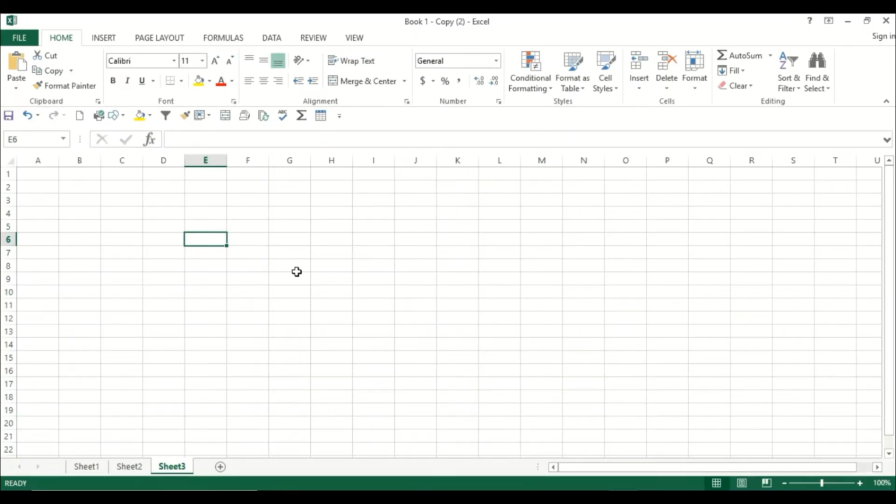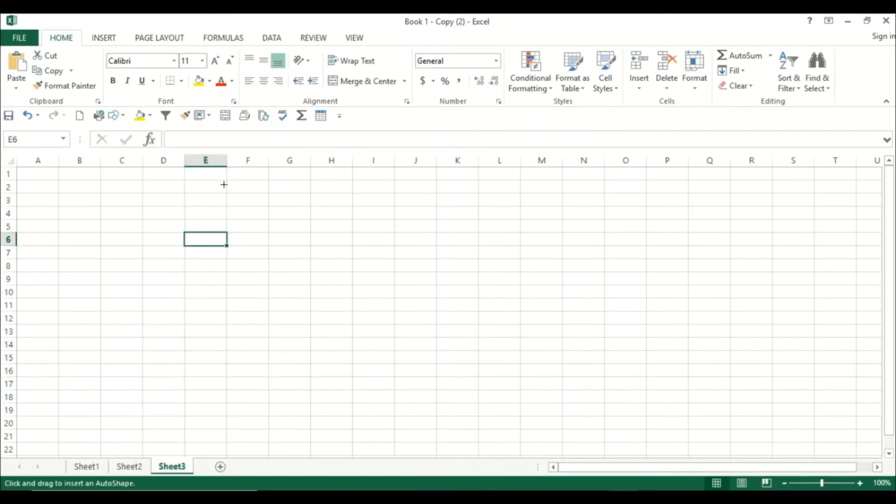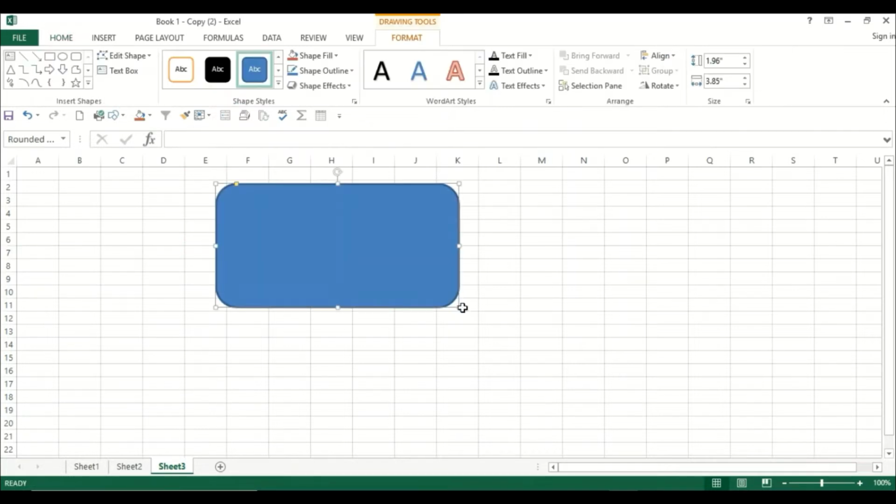So this is a 1-minute video wherein you will learn how to draw shapes in MS Excel. For this you have to click this shapes button and you have to select the shape which you want to draw. I am selecting rounded rectangle right now. This is the shape which has been drawn in MS Excel.